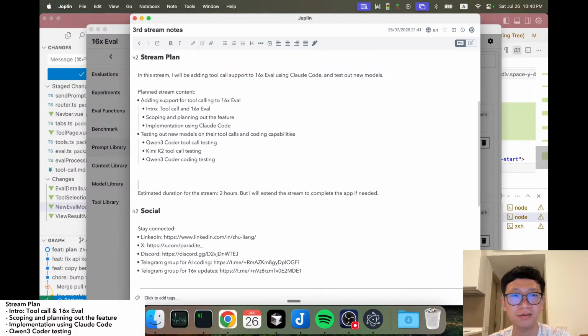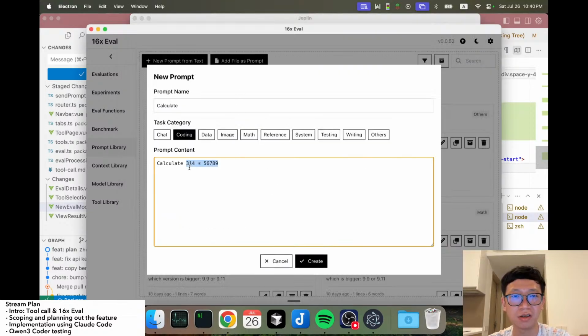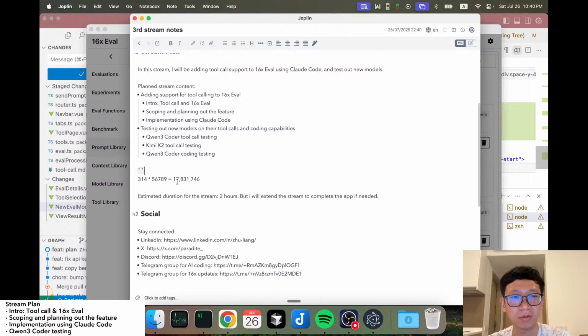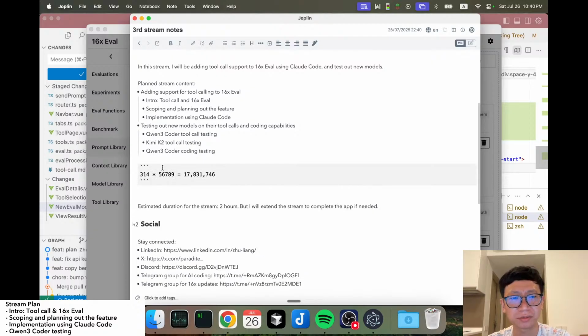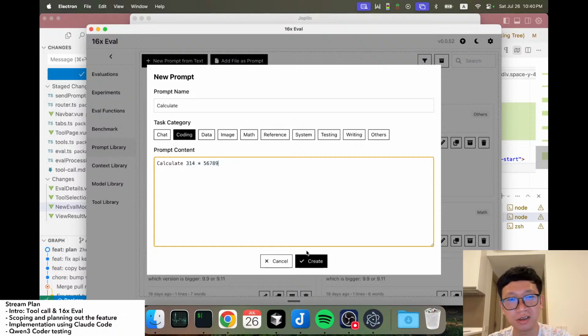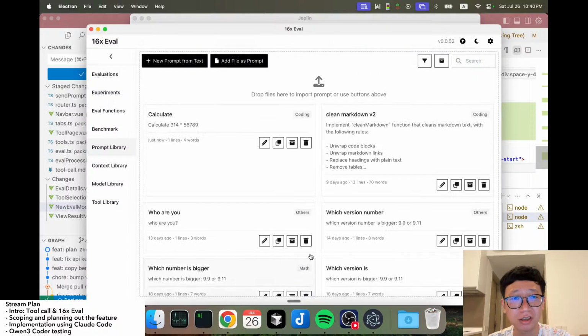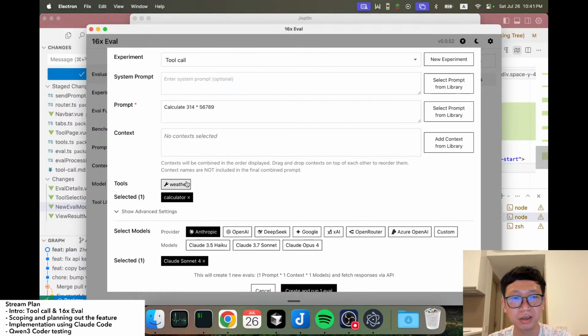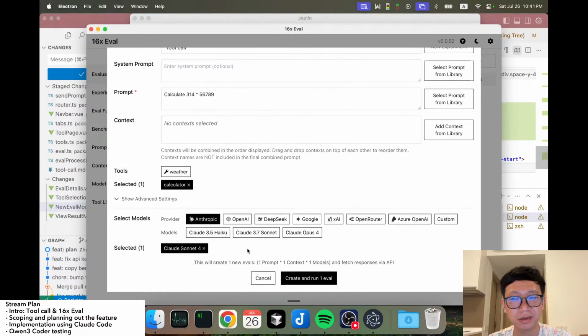Let's see if it actually works. So this is what we are expecting. I mean, it doesn't have to calculate this, it just needs to call the calculator. So I actually don't need that. Let's see. Let's run a new eval with the calculate prompt. The calculator is Sonnet. I think Sonnet should be able to do it.